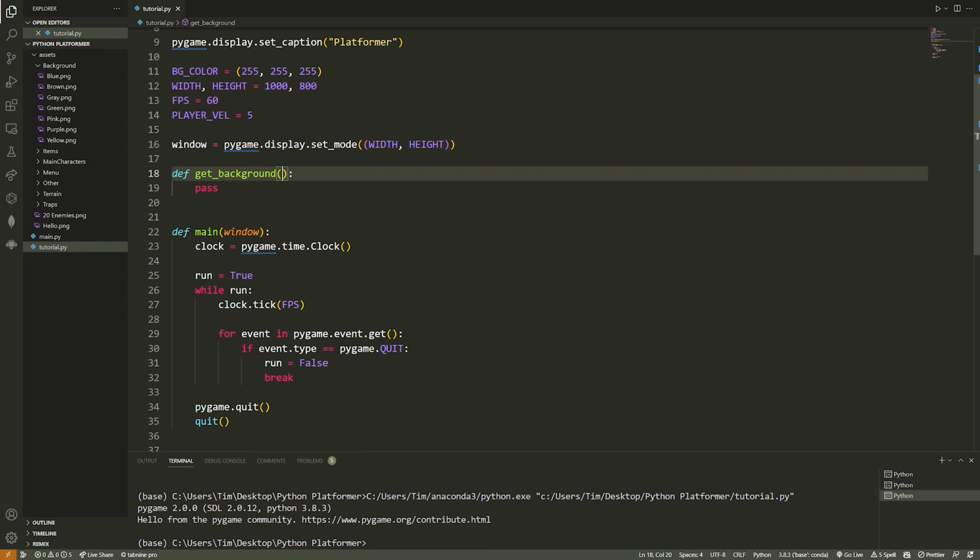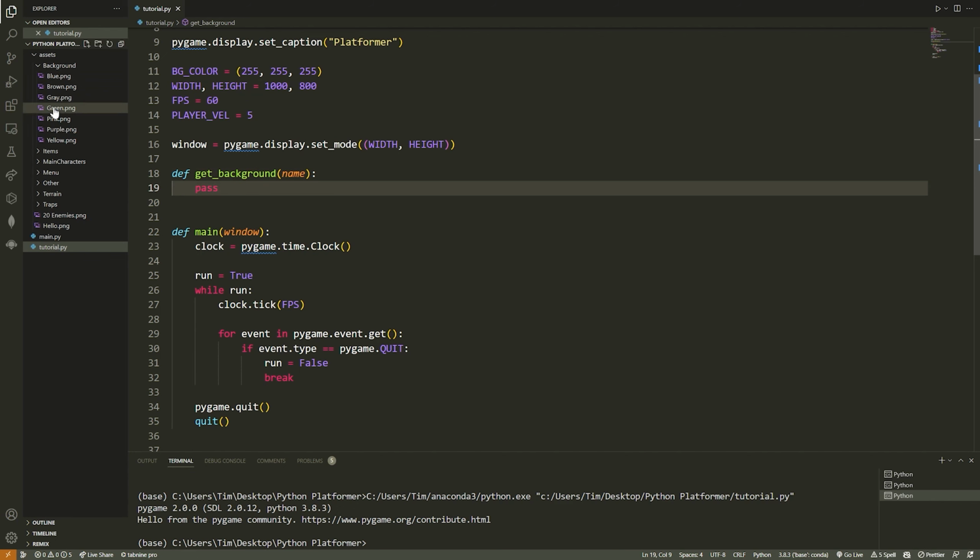The way I'm going to do that is by using a function here. This function is going to return to me a list that contains all of the background tiles that we need to draw. So that's what we're going to do here with get_background. Now, what we want to take is the name. As I was saying, the name is going to be the color of our background, and that's going to allow us to change what background we're using.